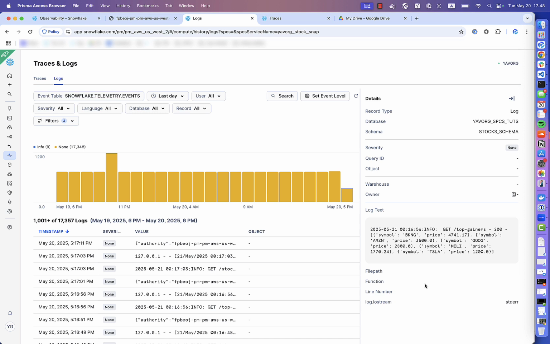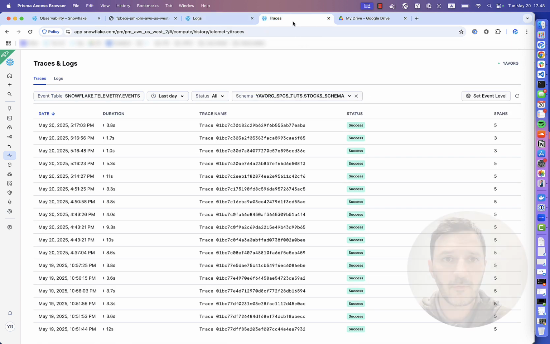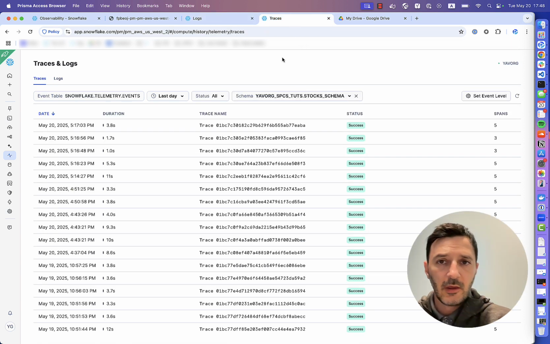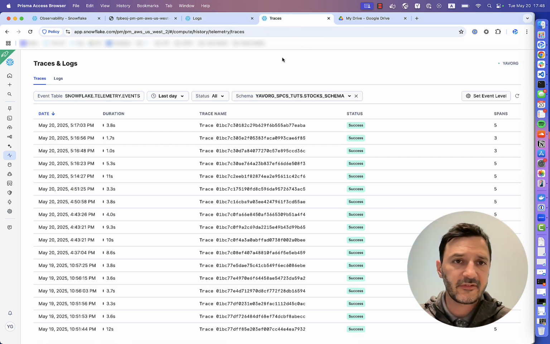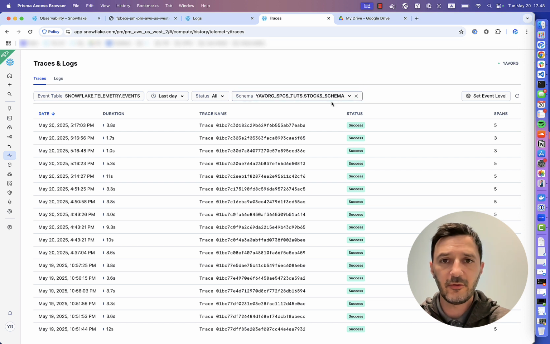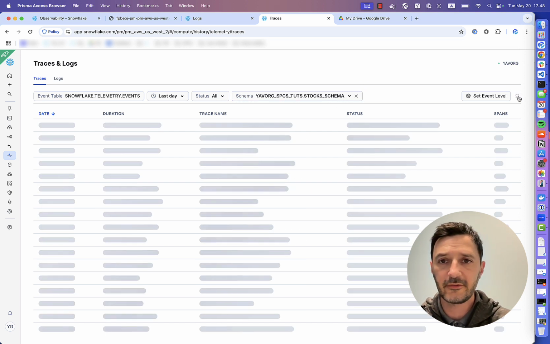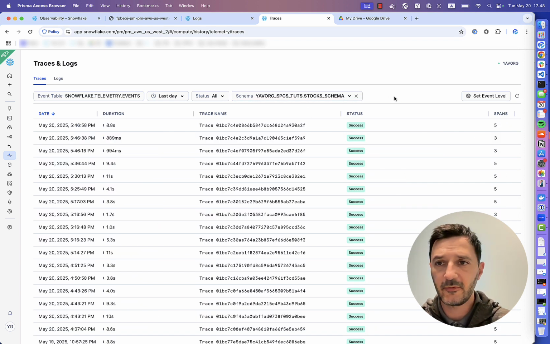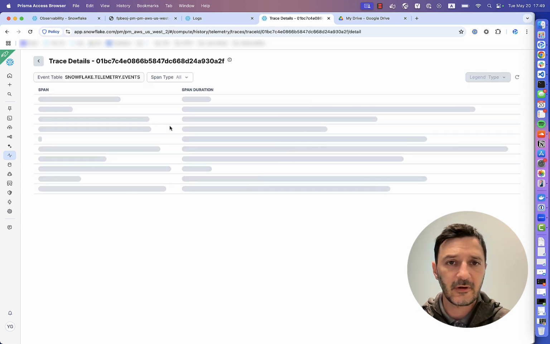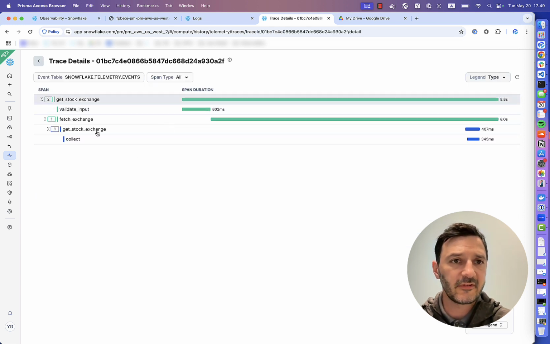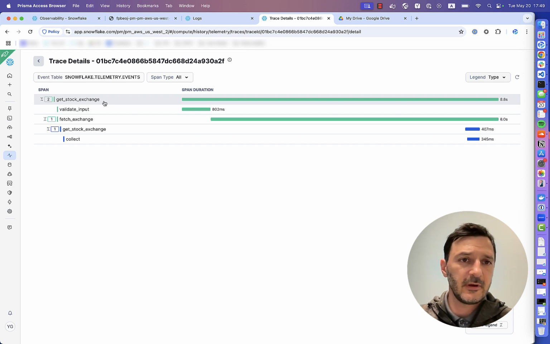Next, let's look at traces. So for that, we'll hop over to the Traces tab. And in this case, the easiest way is we just have to filter by the database where the service is running. So I've already pre-selected that here. And we can go ahead and check out some of the traces. Let's click on this one here. This is that call to get stock exchange. And you'll notice something interesting.